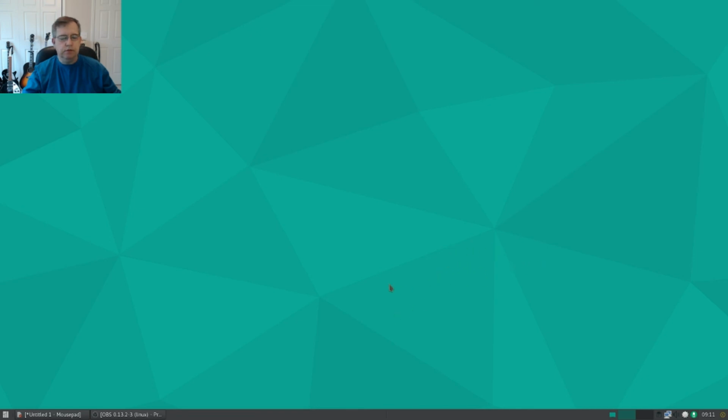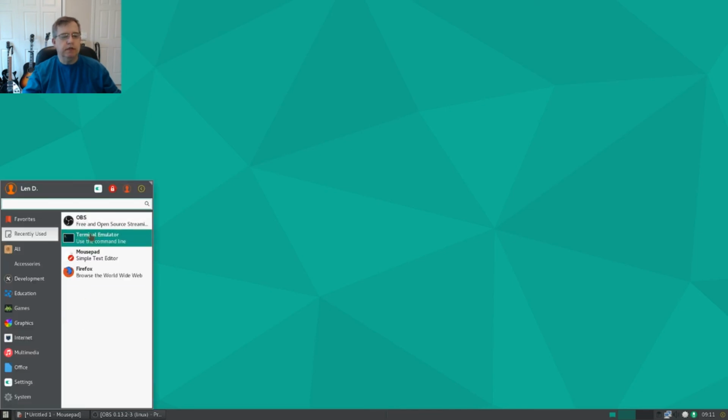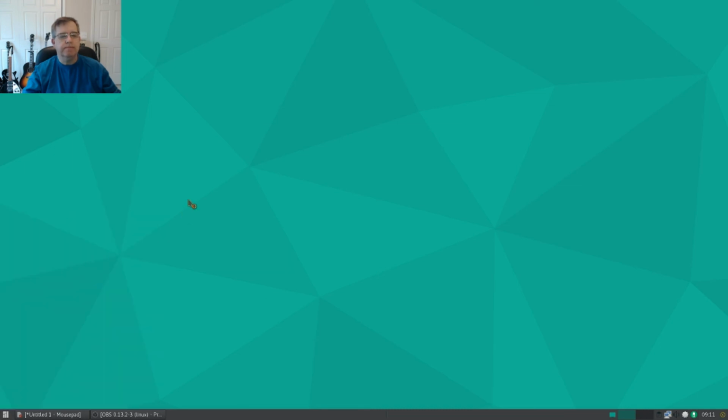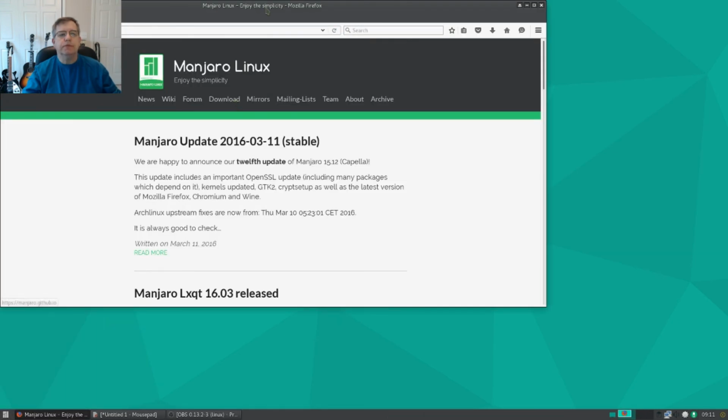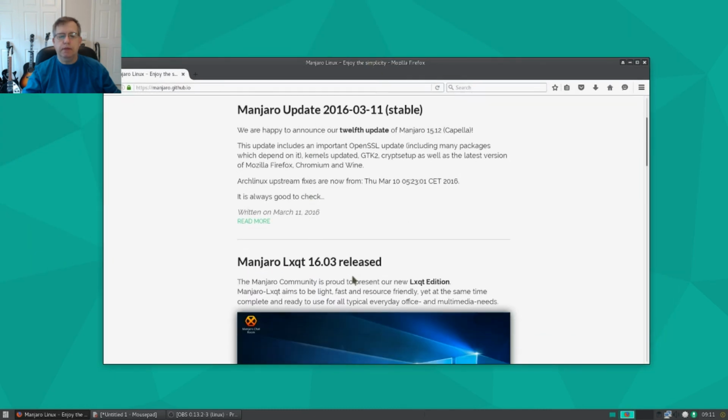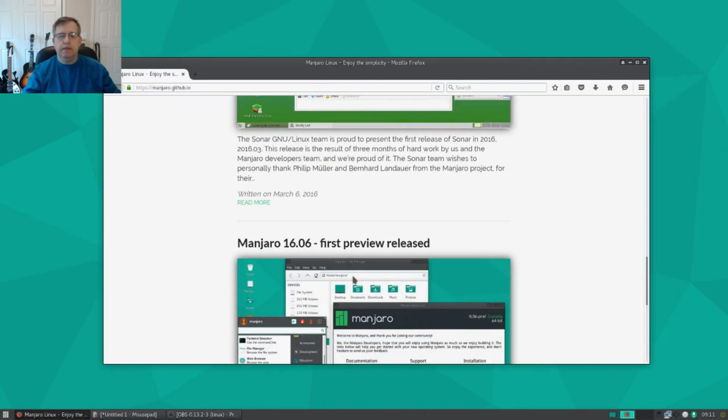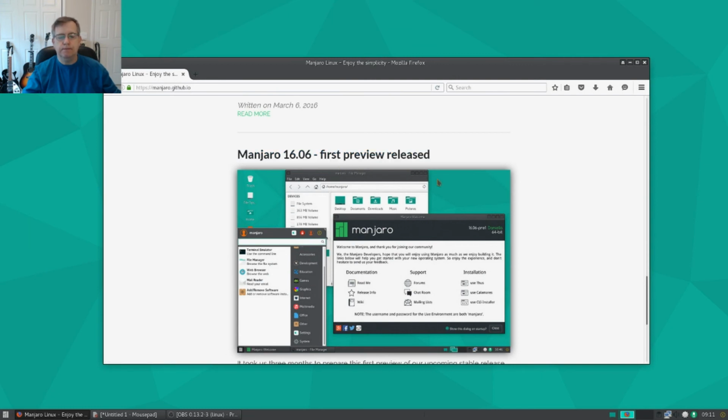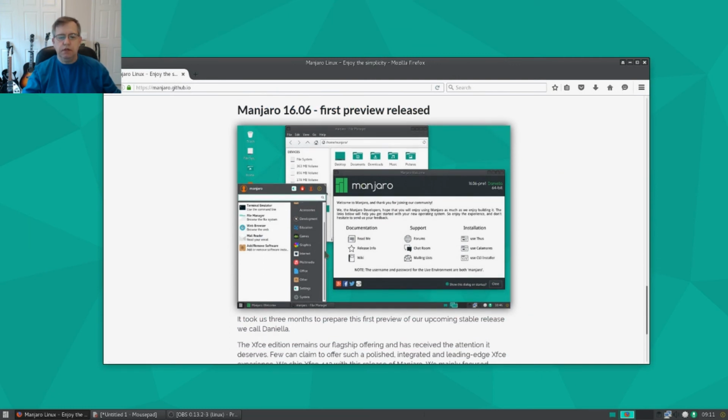Today I thought I'd take a look at two things, really. This is the new Manjaro, and this is the preview release, the 1606, I believe. I'm going to pull up the website, and that is the 1606 first preview. So it's the XFCE, which is their flagship version, and I thought I'd download it. A couple things stand out.